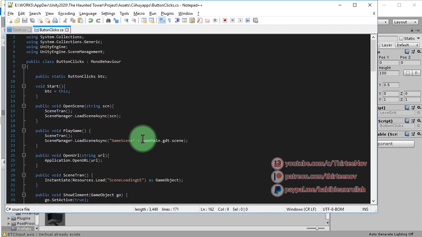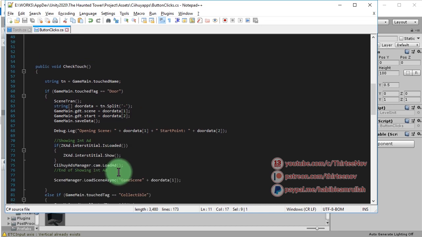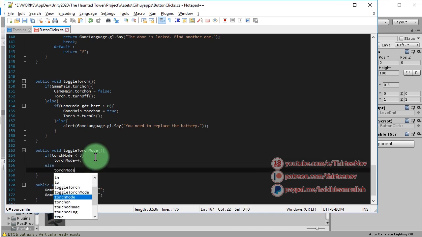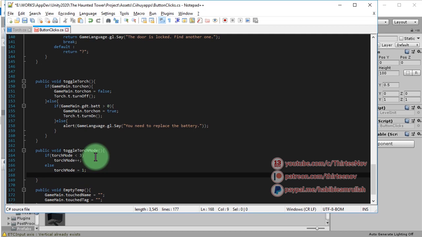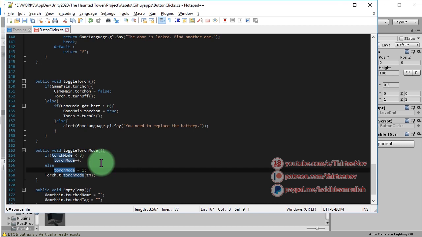and I need an initial variable here for the value of the mode. Let me just add private int torch mode equals to 1, and here I'm going to check the condition. If the torch mode is less than 3, then I need to increment the value of torch mode by 1, else it equals 1. By default, it should be 1. And here, after the if and else block, I need to set the value of torch.torchMode to the value of this torchMode variable.